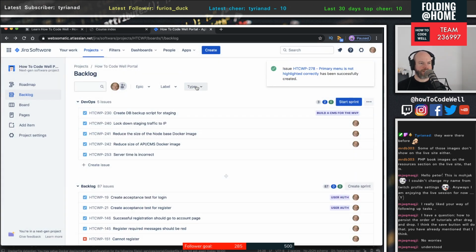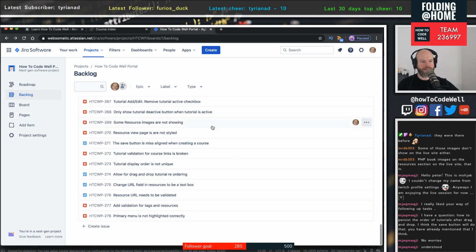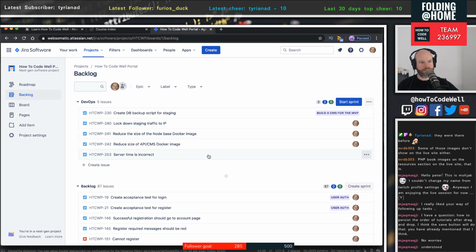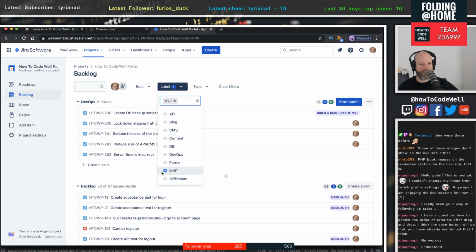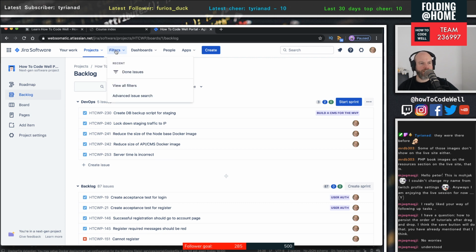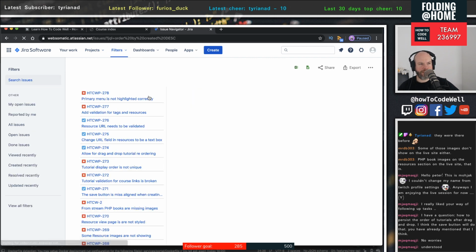Right, now what I'm going to do, excuse me, is triage this. Go through these, geez, there's loads, isn't there? The first thing I want to do is ensure that they've got the right labels. So what's the best way of doing this? I want to essentially, if there was a way of viewing all of these with labels against them, that would be fantastic. Does anybody know how to do that? If I did label and then MVP, could there be a way of doing an advanced issue filter?